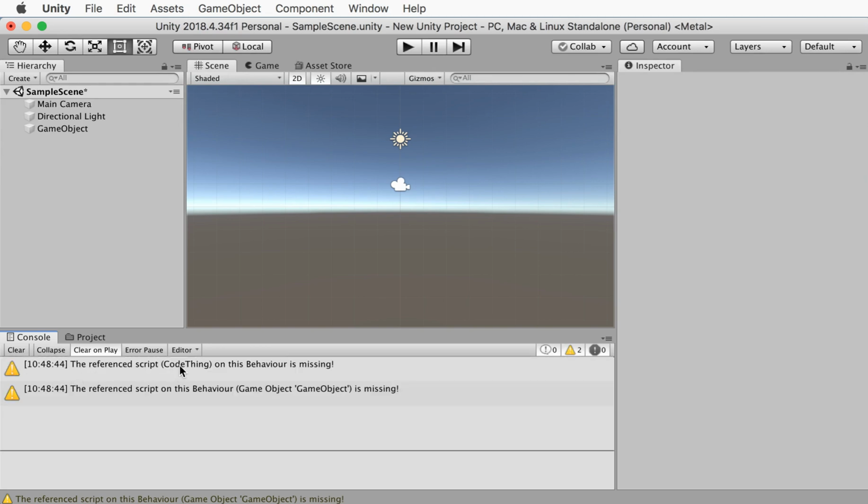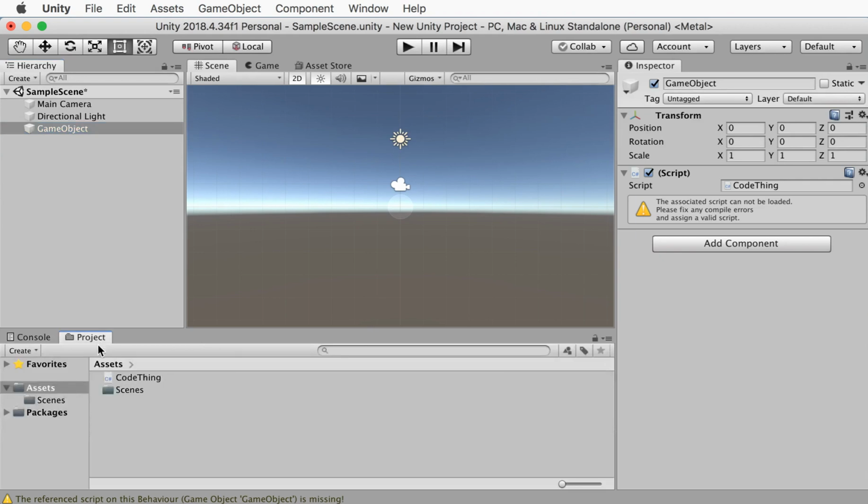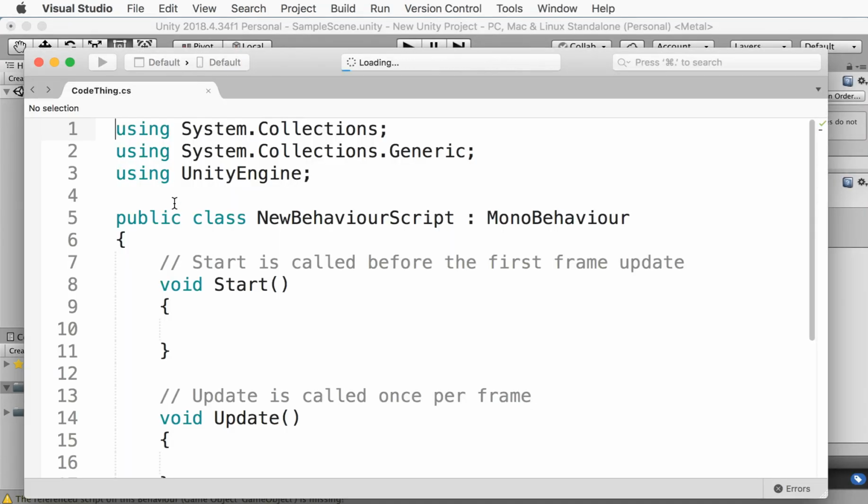Now, the reason why it's complaining at me, maybe you caught this already, is because here's my game object, and it's looking at this code thing script, and it says the associated script cannot be loaded. The reason that it cannot be loaded is because I changed the name of this manually after I had created it. It used to be called new behavior script, right? And that is no longer the name of the file.